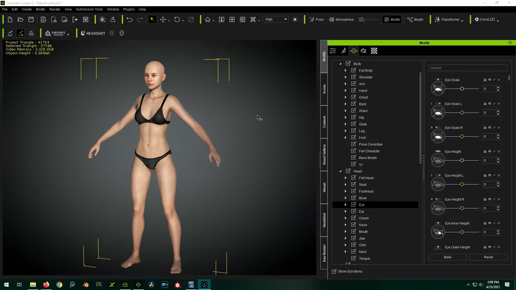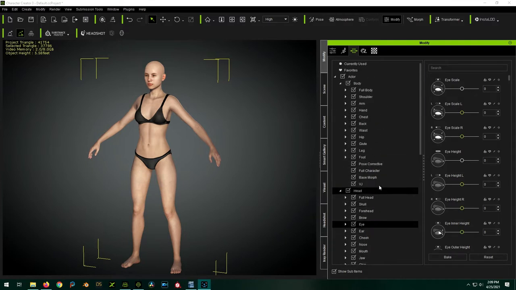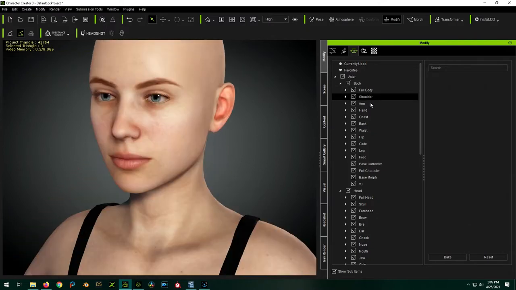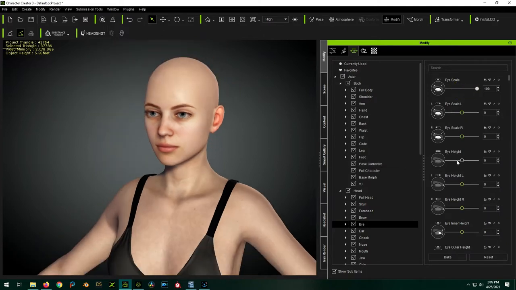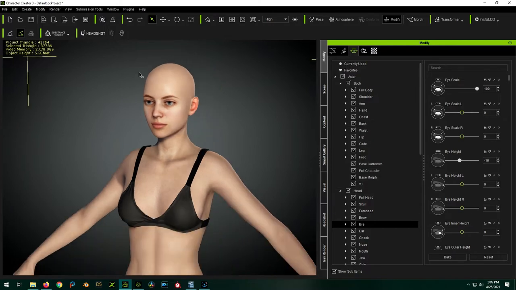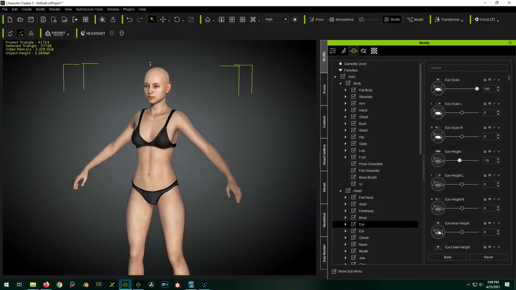With that said, the normal way I would create a character would be to spend hours playing around with these various morphs that come here. So this would be the traditional way. For instance, if I wanted to go in here and make her have big anime eyes, we could do that. Things like that, move her eyes around up and down, etc., etc. But today we're going to do character creation the lazy way by leveraging artificial intelligence.